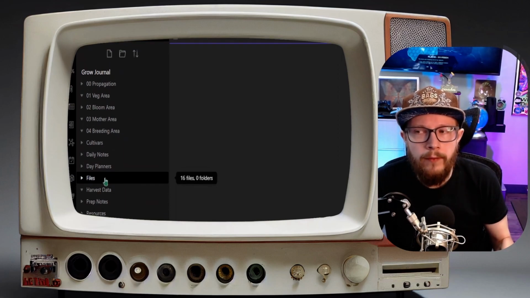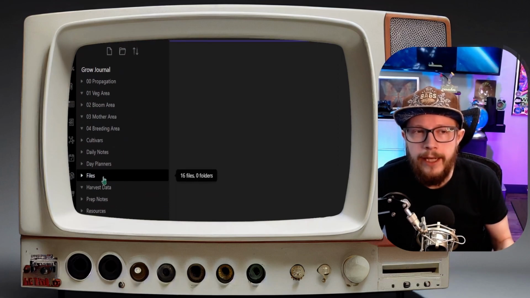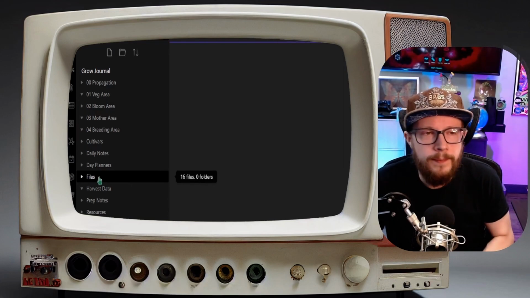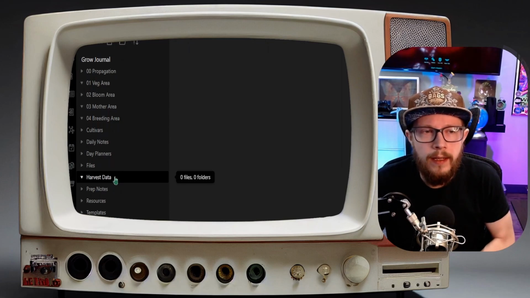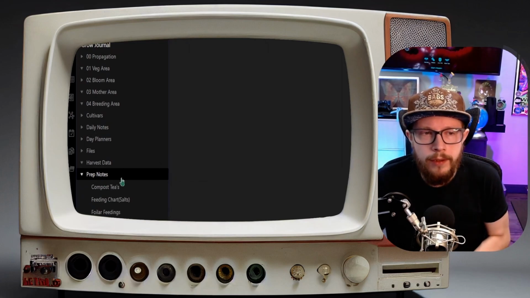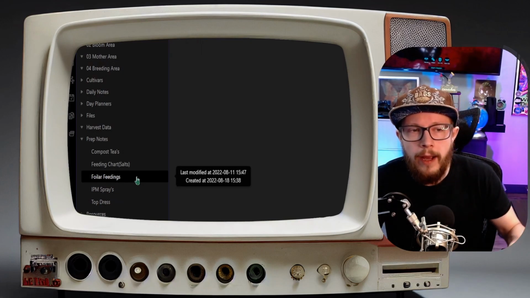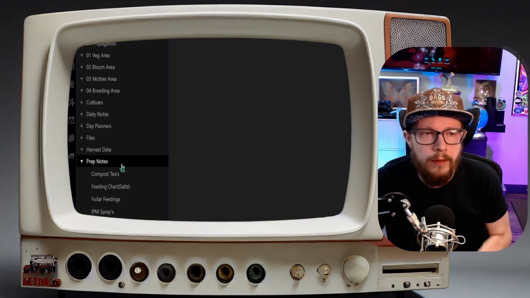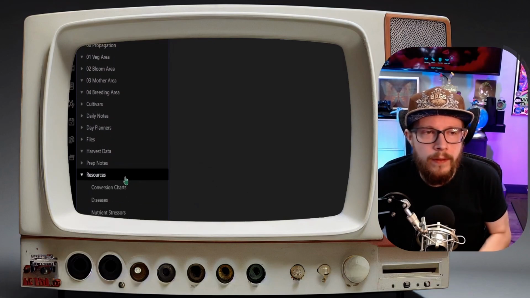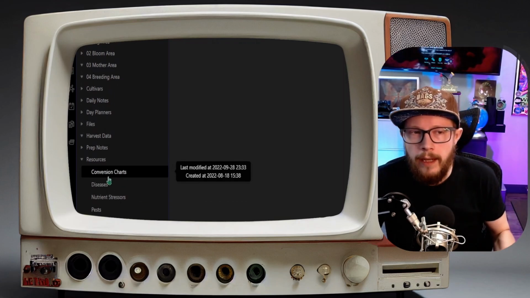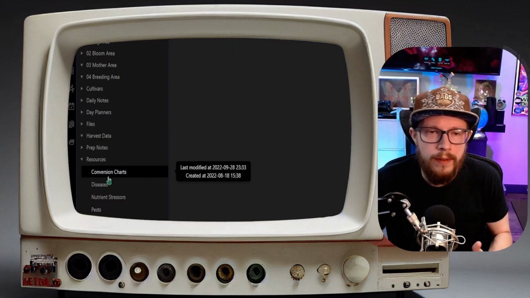Then this files folder here is where all the different attachments that you're going to add into your Grow Journal will go. So if you add a picture or a video, all of those are going to end up in this files folder. There's also a harvest data area to keep track of all your previous harvests. And then there's a nice little area in here for preparation notes for your compost teas, your feeding charts, your foliar feeding, so you can keep track of all your different recipes right here in the Grow Journal. And then there's also a resources folder here as well that has different conversion charts for dilutions or gallons to quarts to tablespoons.